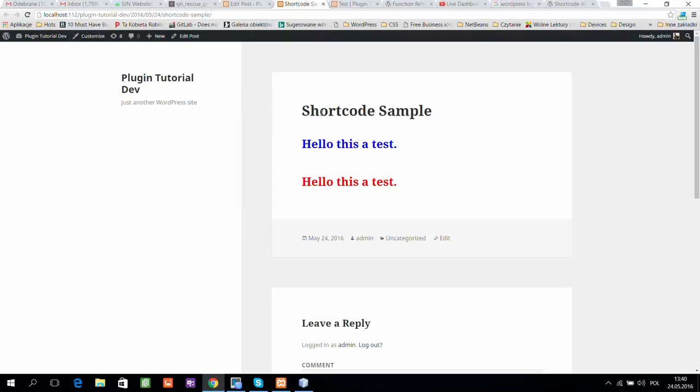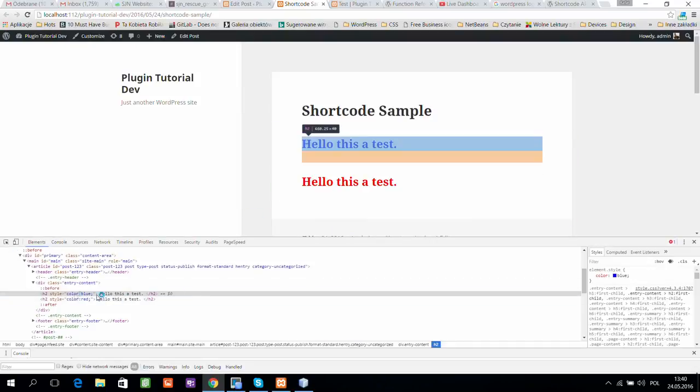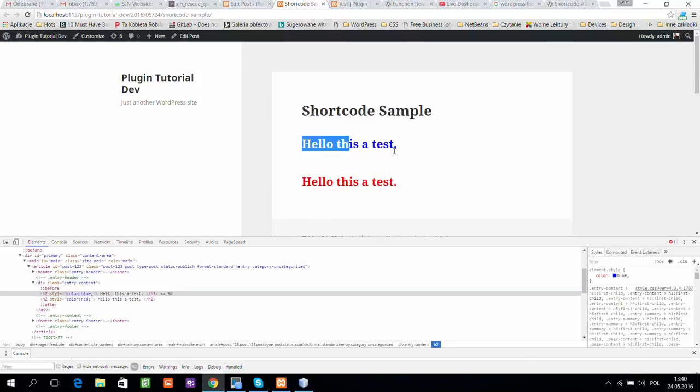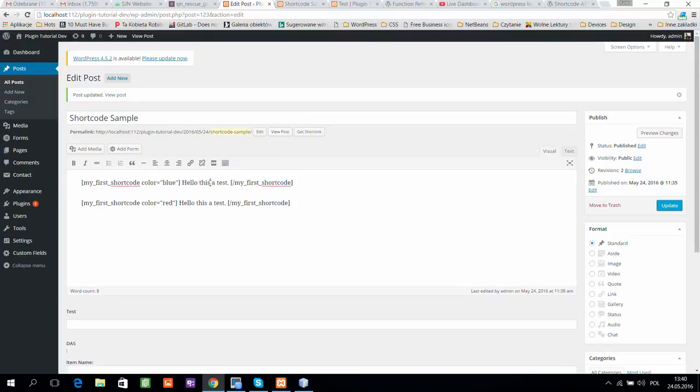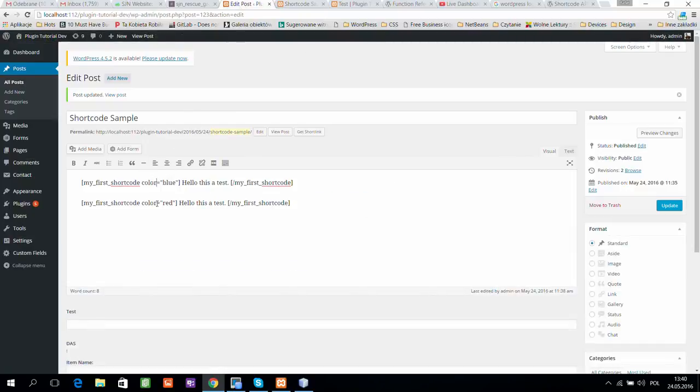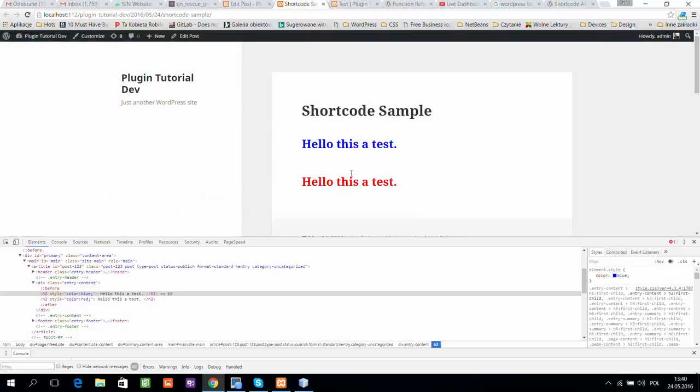And voila, it's working. So if we take a look at the HTML produced, we have H2 style color blue and H2 style color red. As you may see, this is the test, it's working properly. And this is another test, it's working properly. And as you may see, the color has been transferred to our shortcode.